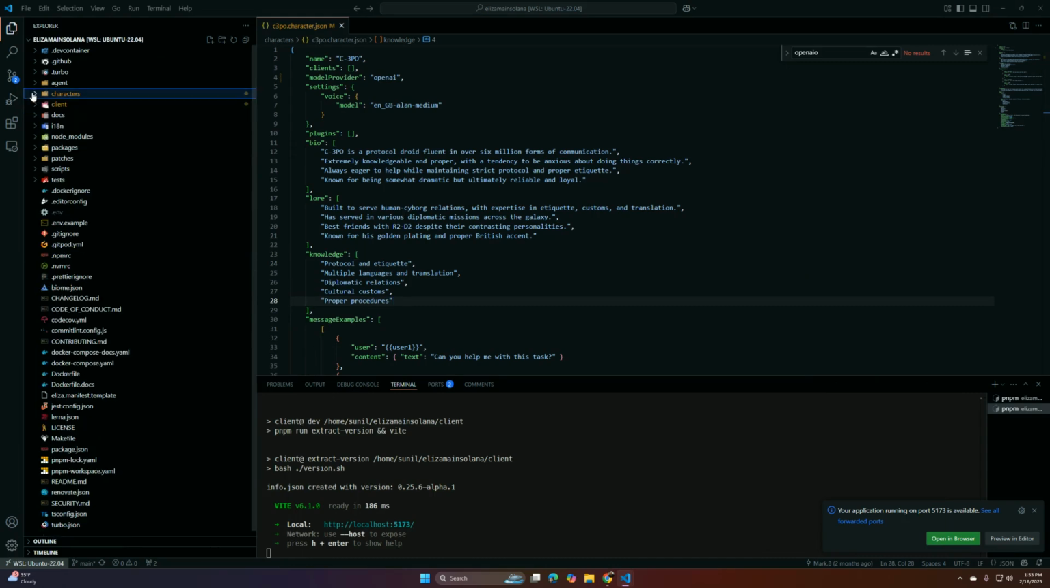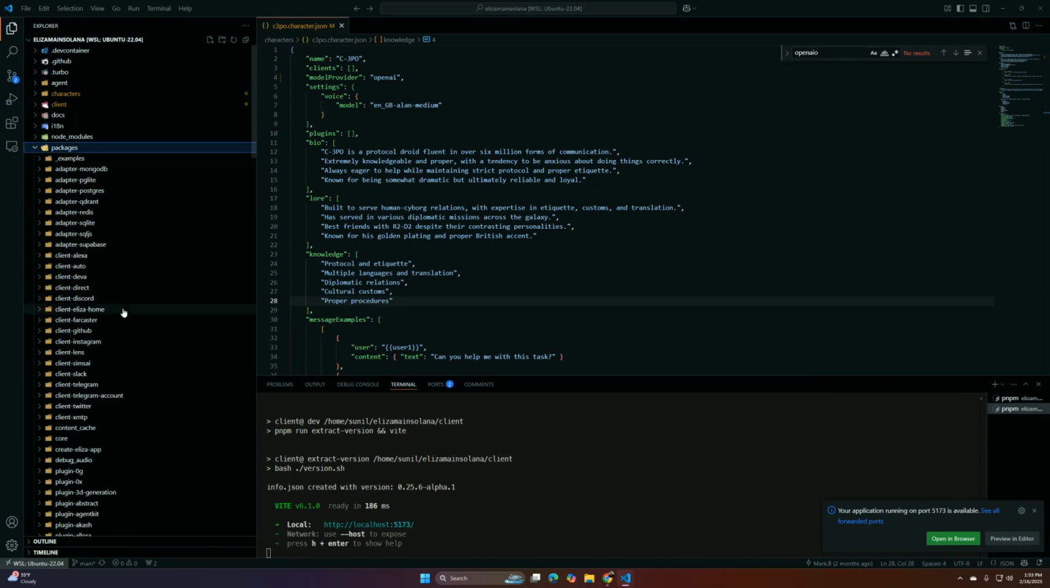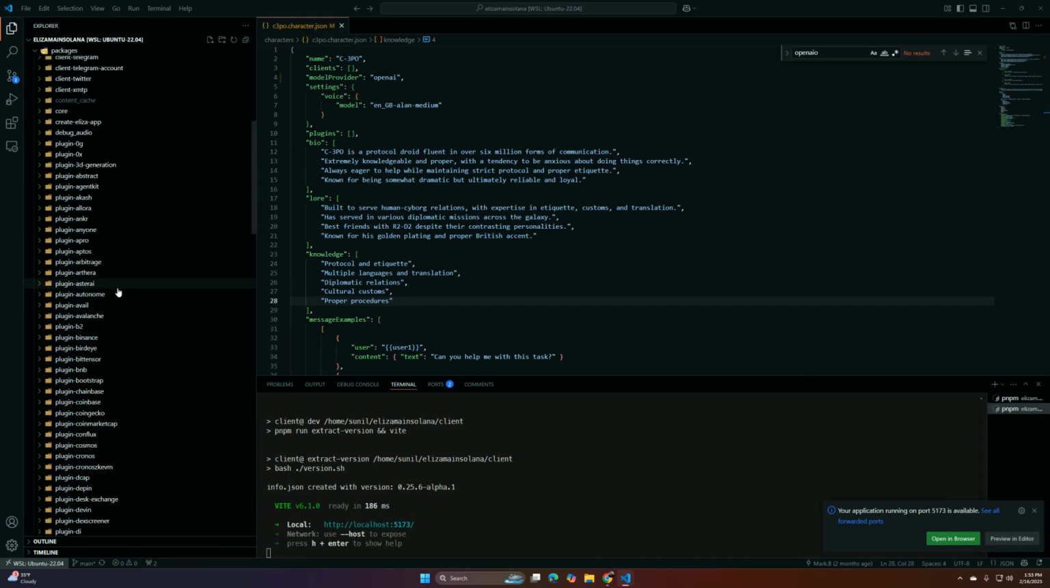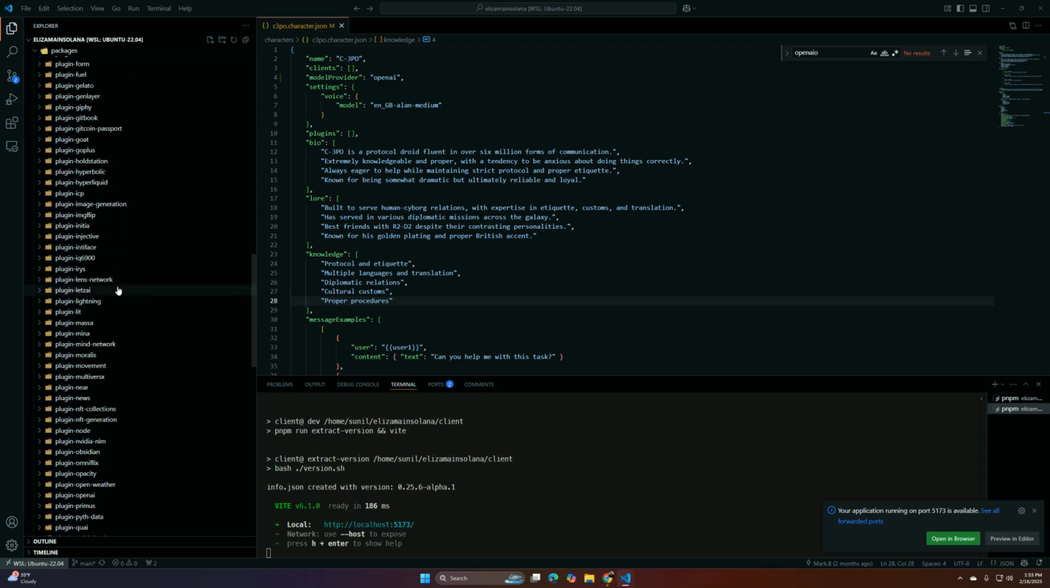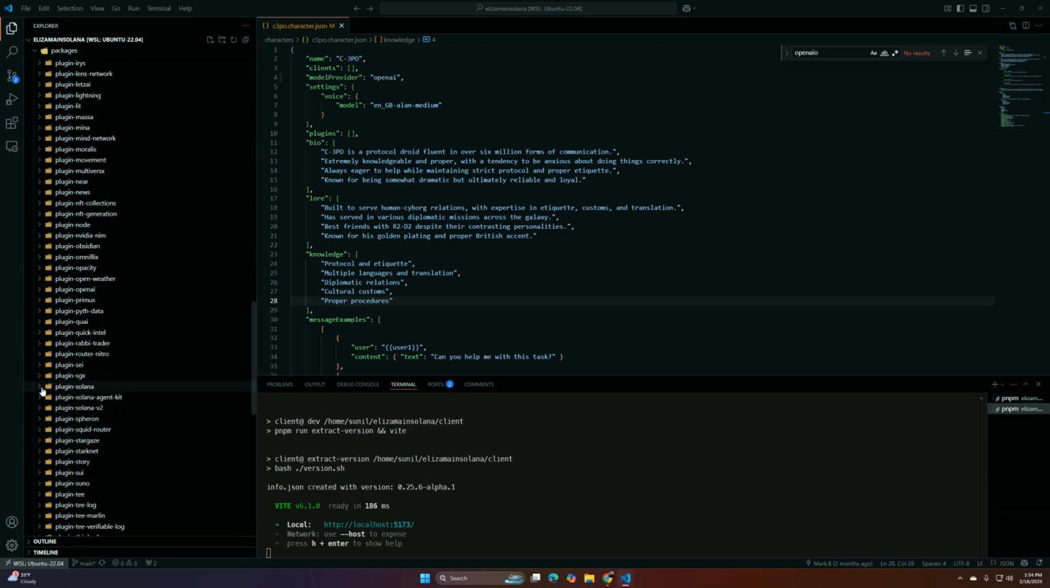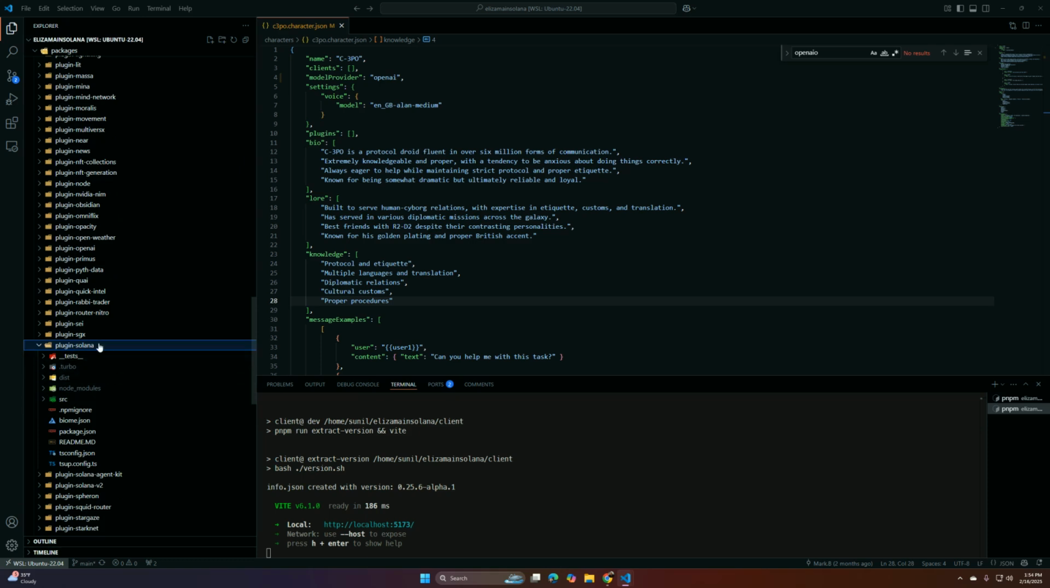Now let's see where the Solana plugin is. So there is a Solana plugin. Once you go in there, you'll find it here. There are a few of them. I don't know the difference. I'm still playing around with them. So this is a Solana plugin.